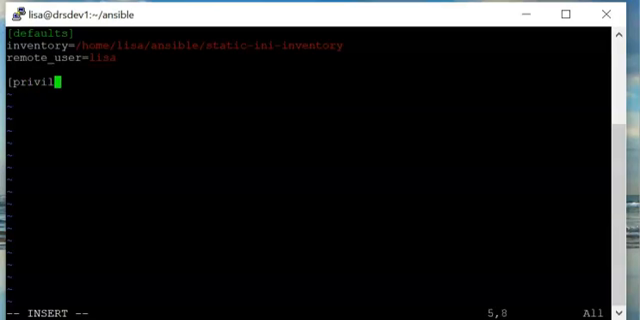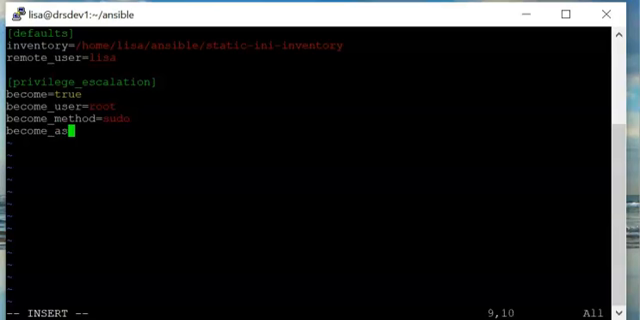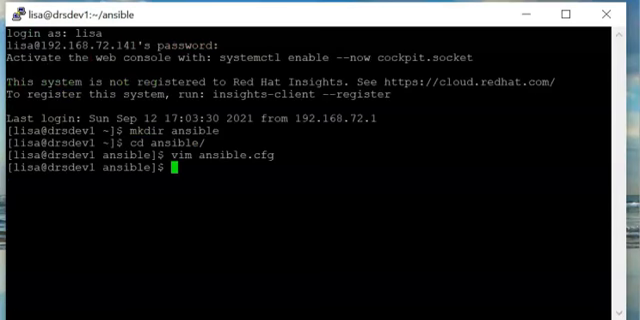Privilege escalation, going to have become equals to, become user equals root, become method equals sudo, and become ask pass. This is false. Alright, so I have the Ansible configuration file here.